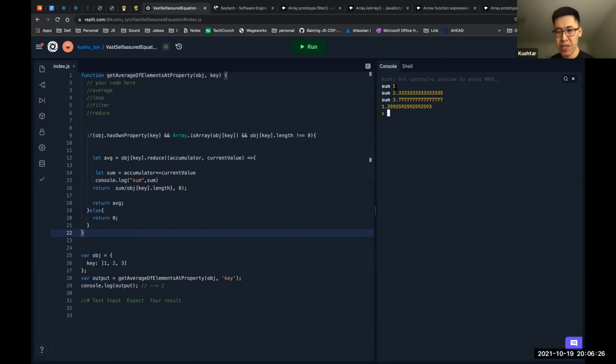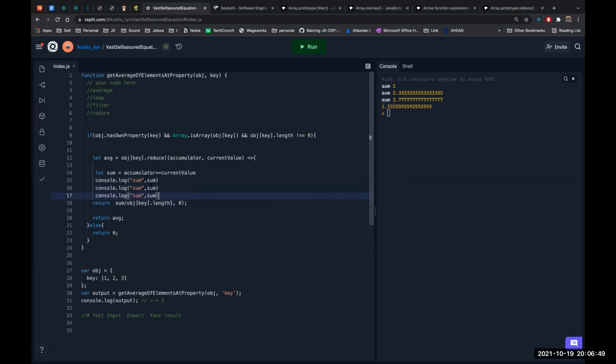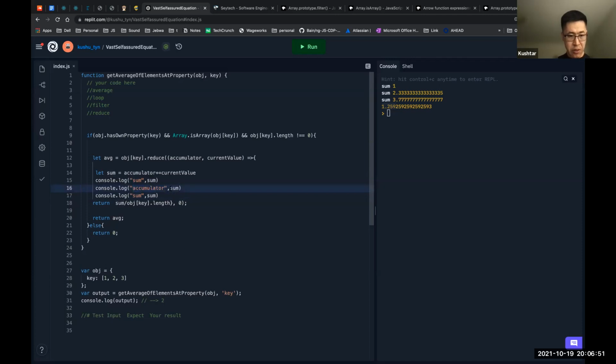So it was 1, and then second iteration it was 2.3, and then 3.7, and then when you divide it by... Can we also console log the accumulator? So you see, it takes the 1 and then divides by 3, and I think 3.7 is divided by 2, right? This is the output. So you want to log the accumulator, right? And then the current value.